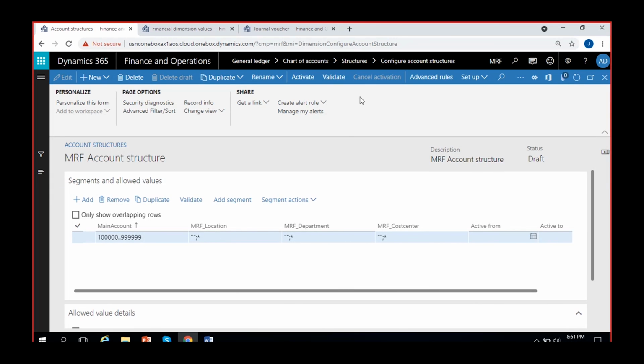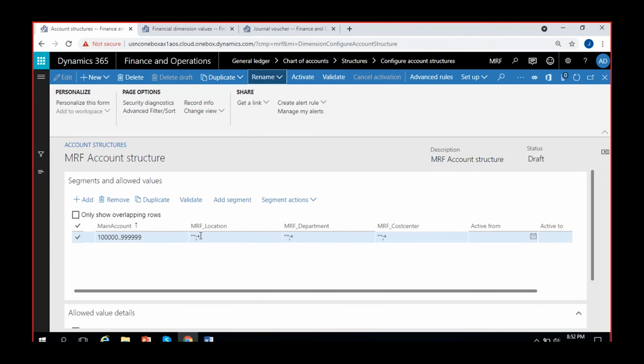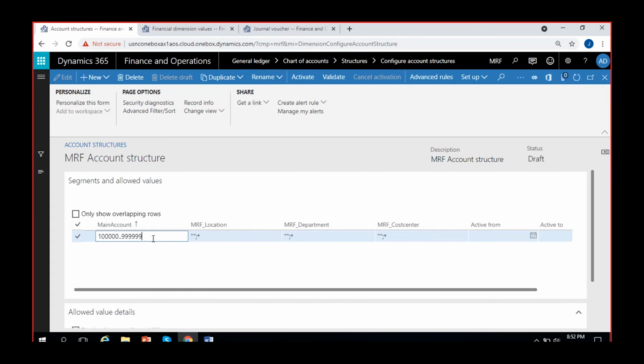I can activate this account structure. To use this, you have to activate it. I can also rename this account structure. The name that we gave earlier is this one, right? I can rename this if I want to. Suppose I want to use two account structures, one for profit and loss and one for balance sheet, as in the previous example. For the profit and loss, I'll use all the three dimensions, but for balance sheet, I will use only two dimensions, location and department. So how do we do that?